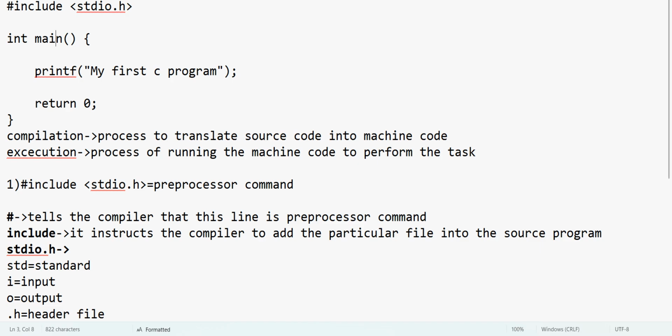After writing the printf, we have to open the parenthesis. Next, the double quotes. Inside the quotes, we have to write the matter. Then close the double quotes and the parenthesis. At the end it is mandatory to keep the semicolon. If anything is missed, there will be a pop-up of an error.